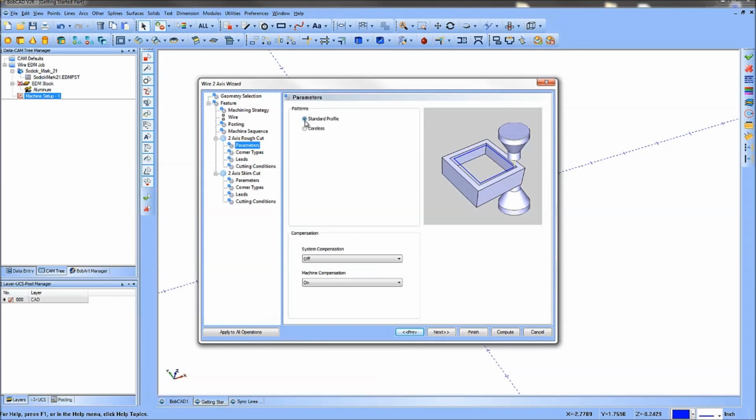Our parameters, how are we cutting this part? We can either do a standard profile where we're going to cut it out and drop a slug if there is material on the inside, or we can do a coreless cutout and go in and spiral our way around, kind of work our way out, say a pocket out routine on that one. So I'm going to go ahead and just turn on my system compensation and turn off the machine. That's going to be your G41, G42, but I want to leave it on system compensation just so we can see the toolpath actually output inside the program. So then we'll go next.